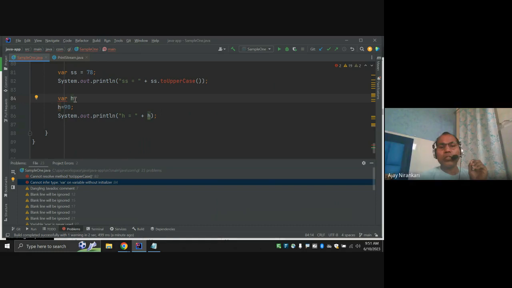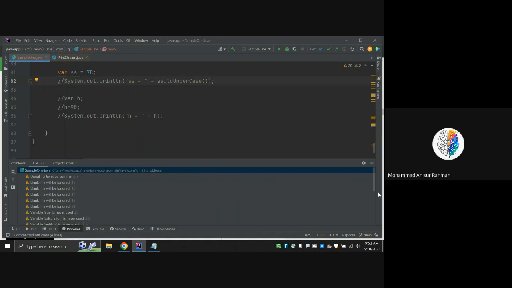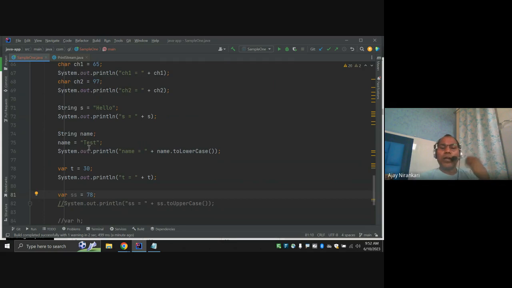whenever this code is going to compile, the compiler needs help to know what is the data type of h. There is no value, so how does the compiler identify whether this is an integer, float, double, what? So by default, these are not allowable things. You cannot do this, right?